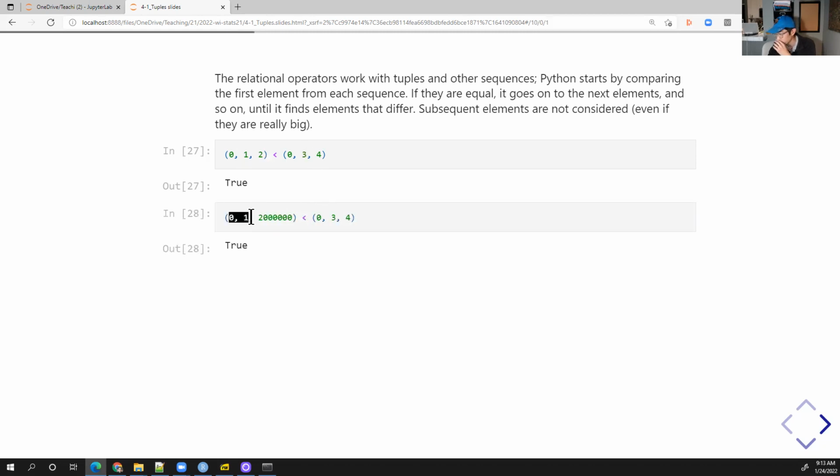So here I've got 0, 1, and I don't know, 2 million. I've got 0, 3, 4. And again, the zeros are tied, but then it compares the 1 to the 3. 1 is less than 3, and therefore it comes before. All right, and it doesn't matter that this is 2 million and this is 4. This doesn't even factor into the decision making. This is a 1, this is a 3. The 1 is less than the 3.